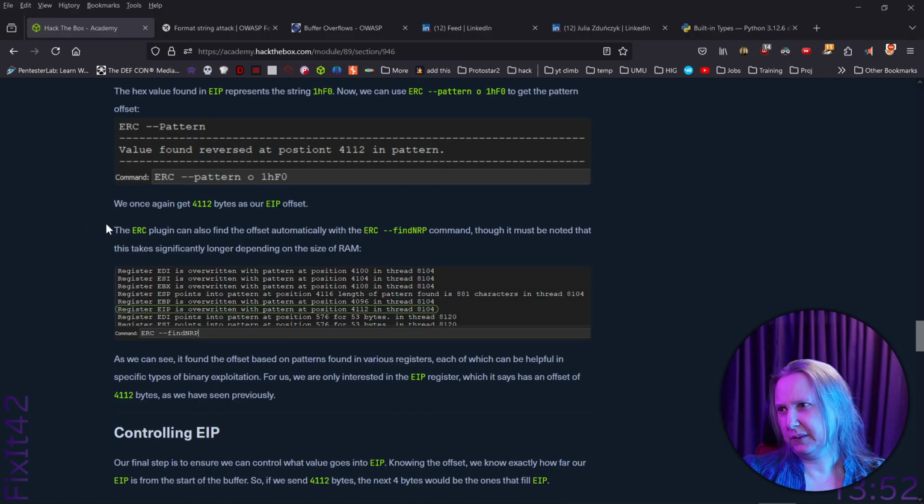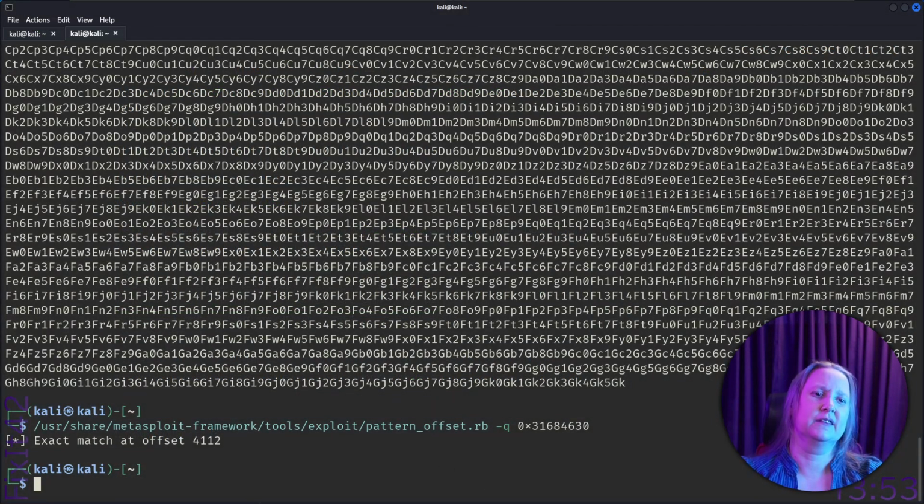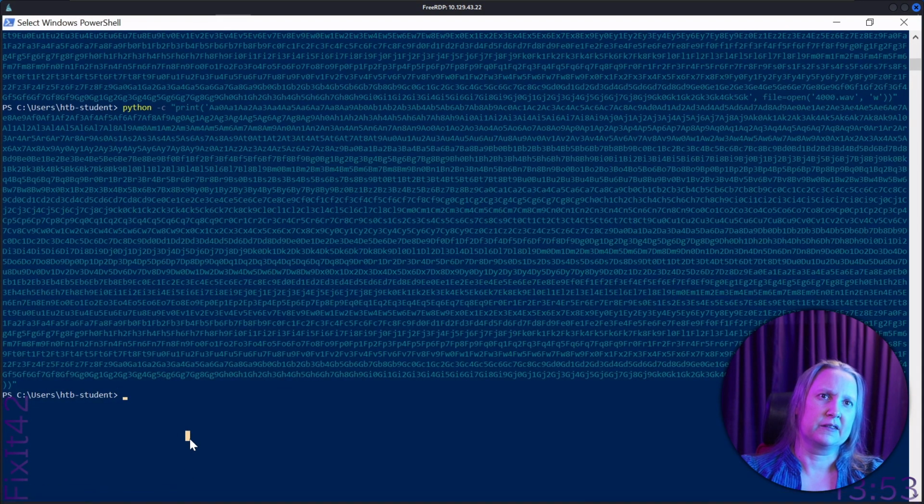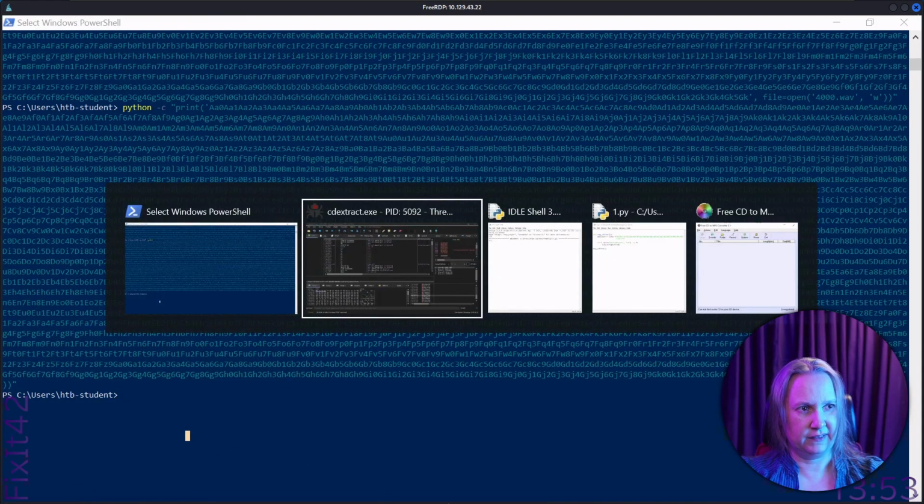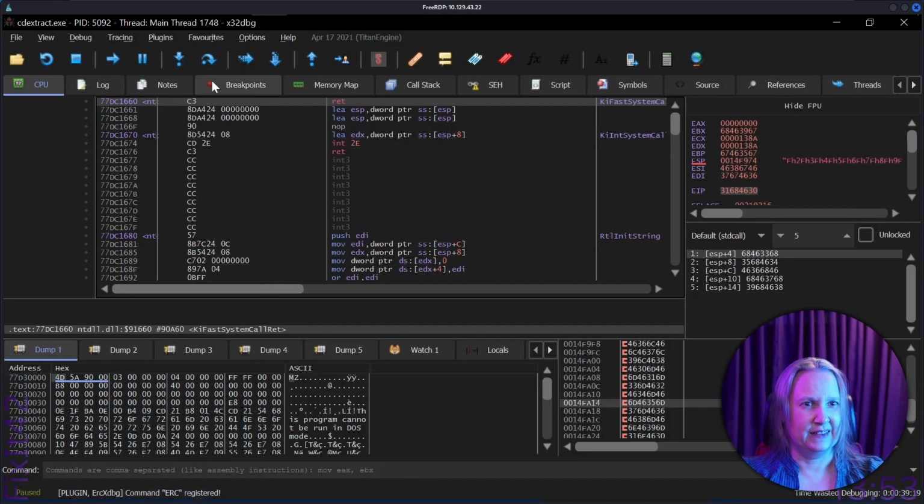Let's just read on. The ERC plugin can also find the offset automatically. Yeah, because I thought of it. It's already in the program. Isn't there a reason why we're connecting and using this? Find NRP command, though it must be noted that this takes significantly longer, depending on the size of RAM. All right, let's just run it to test. That's the reason we do this, to test stuff, right? And if it takes a really long time, maybe the meeting will start there.